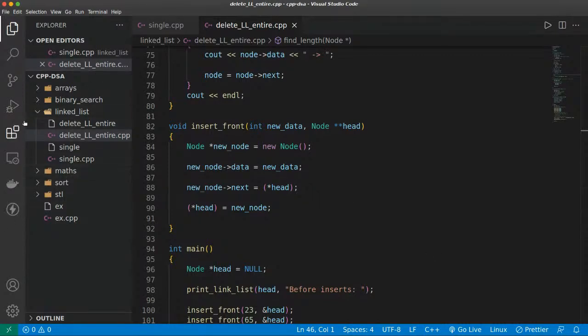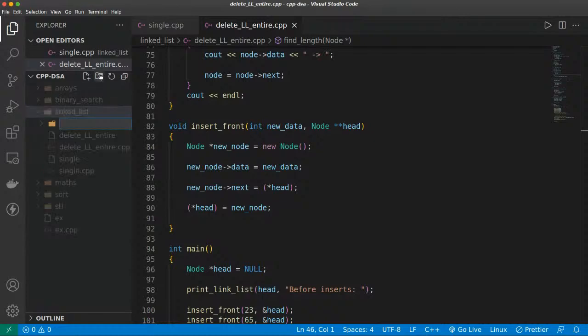Okay, so let me just create some folders here, and then we'll just. Okay, my bad. Sorry.